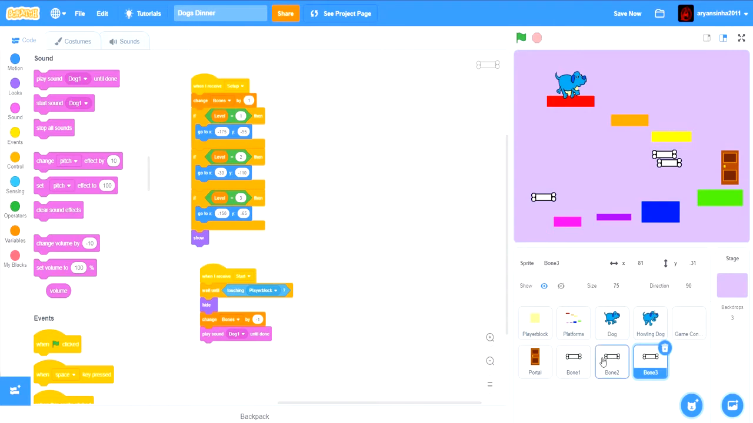Now friends, for the second bone, its position will be different. -10 and then +105. And then for level 2, again -10 and then y 80. Okay. And for the last level, it should be x 0 and y 15.